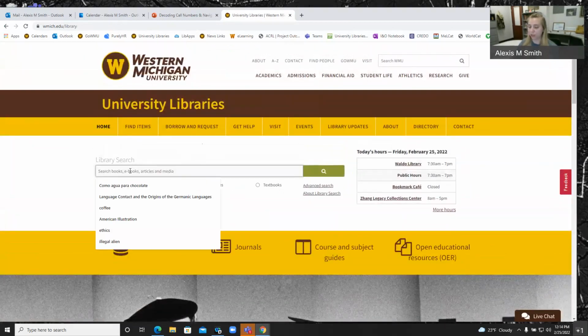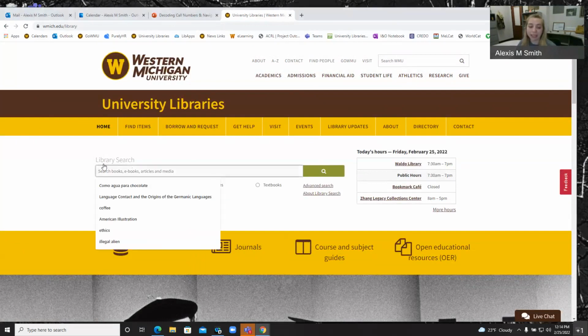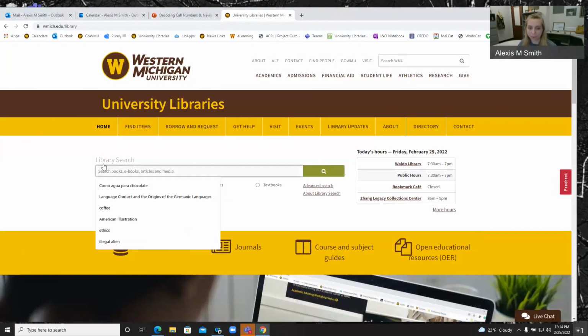And now to the nitty gritty of it. Let me just make sure I'm good. Perfect. So like I said, the star of the show, library search, is front and center. This is where you're going to come for all of your academic research. It doesn't have to be just academic. You could be searching for news sources. But this is where you're going to want to start, and this is where we're going to type in our keywords.